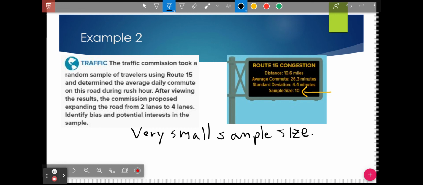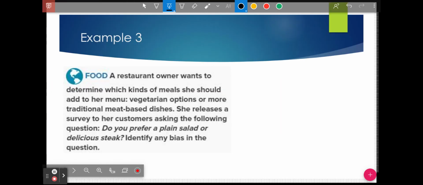So there's all kinds of ways this could go wrong and interests that could be involved. Example 3, another bias example here. A restaurant owner wants to determine which kind of meals she would add to her menu, vegetarian options or more traditional meat dishes. One of the things I forgot to say is you always want to think, when you're evaluating bias, what is the purpose of their survey or their study, right?